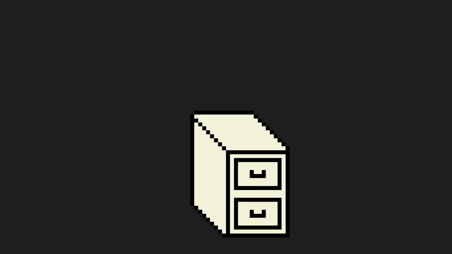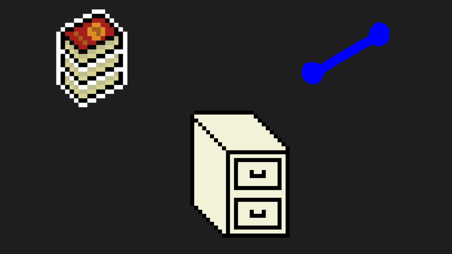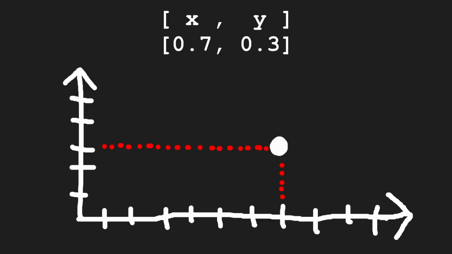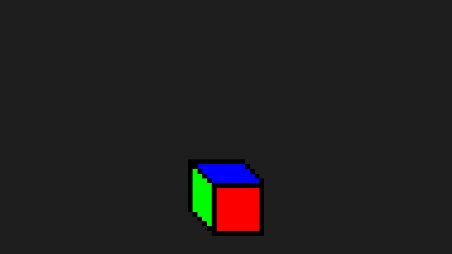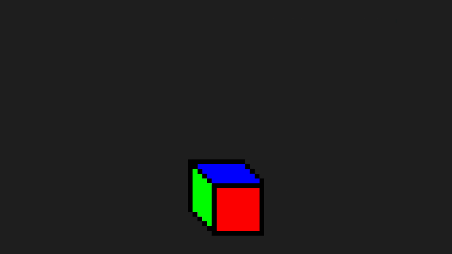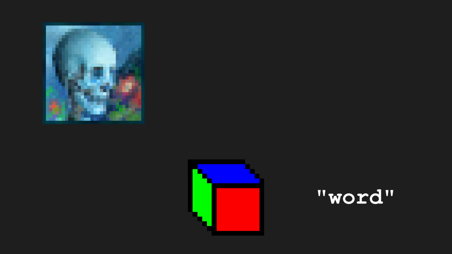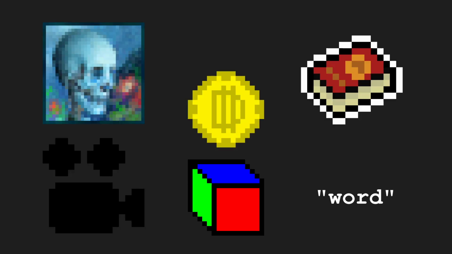A vector database stores objects in the form of vectors, or arrays of floating points. Each floating point represents a position along an axis, with the location of an object being represented by dozens or even hundreds of dimensions. An object in a vector database can represent a word, image, video, document, or any other piece of data.